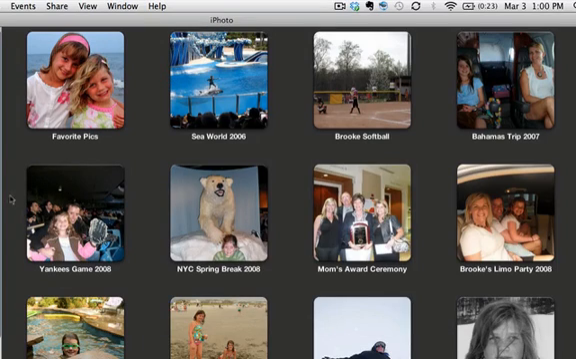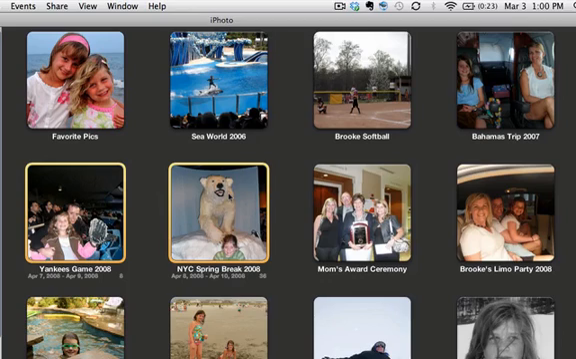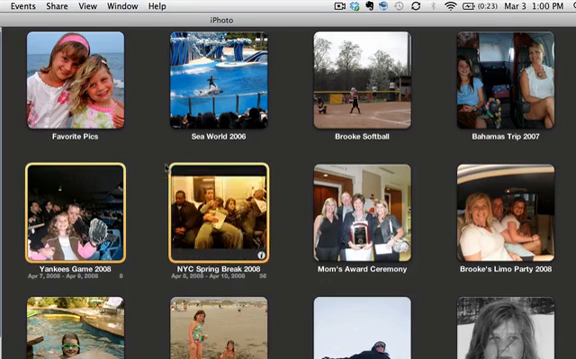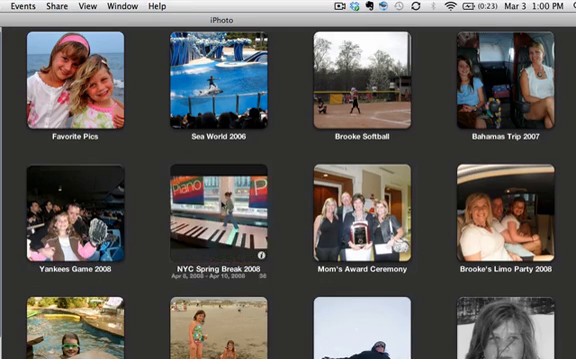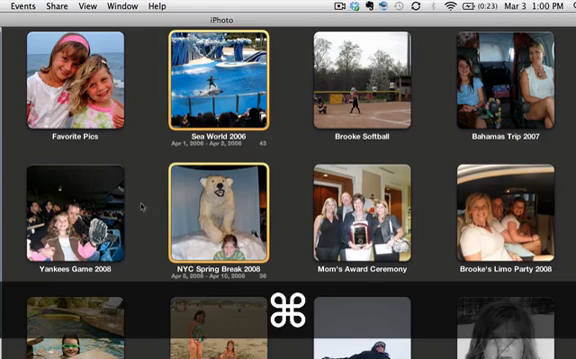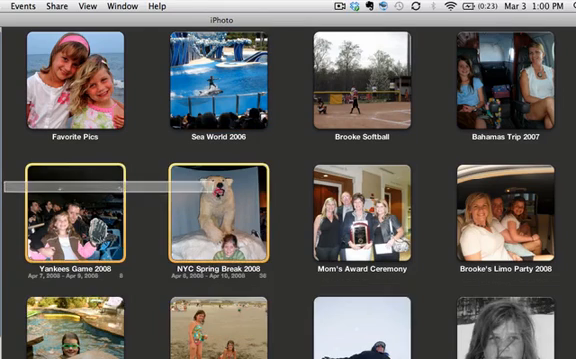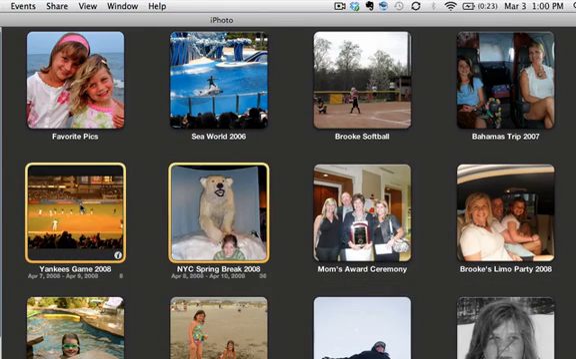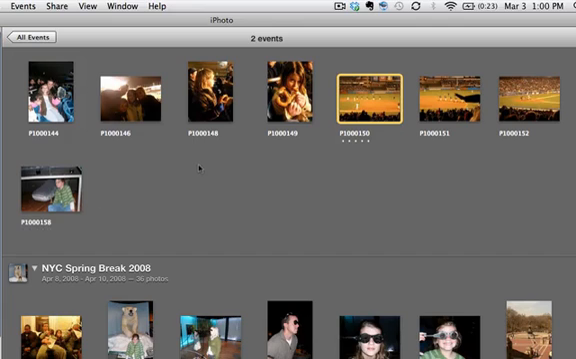The other option is to highlight the two events that you want to work with, that you want to move pictures between. So they could be consecutive like that, or it could be here, command click between these two. But we're going to take these two events and then double click on top of either event. That will open just those two events into their own window here.